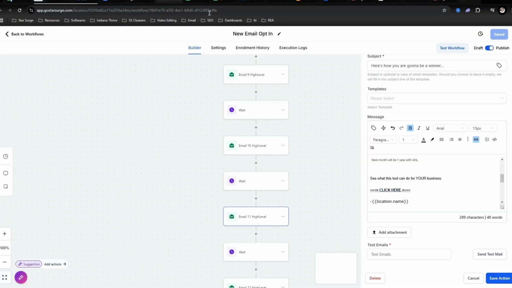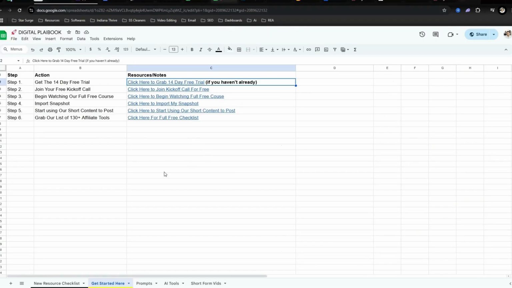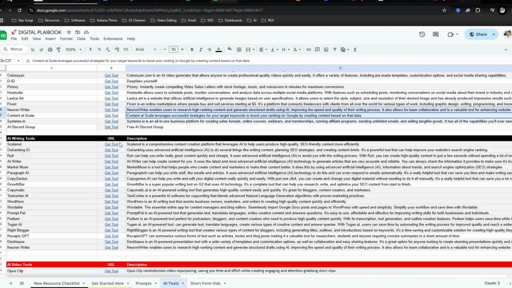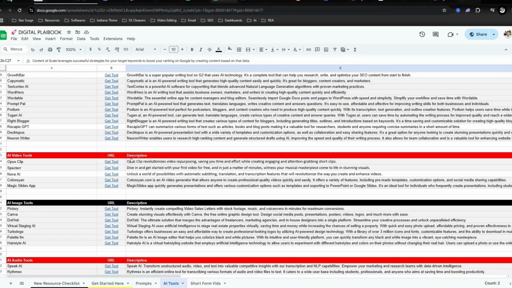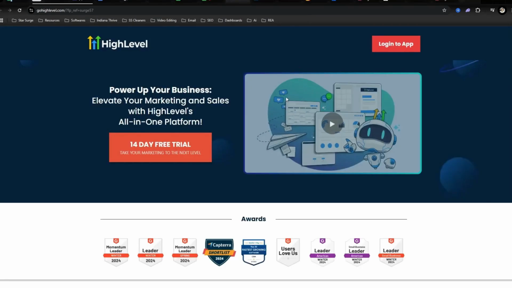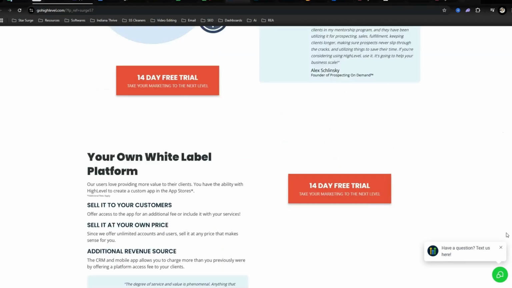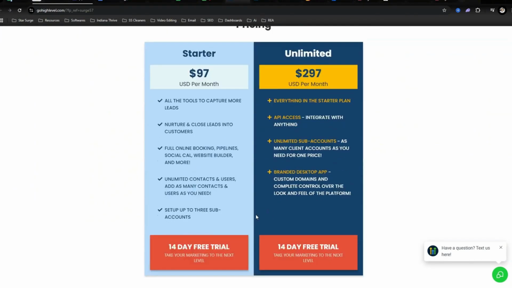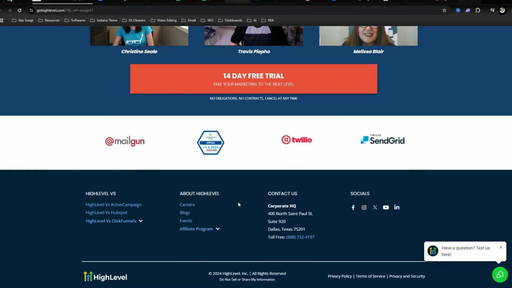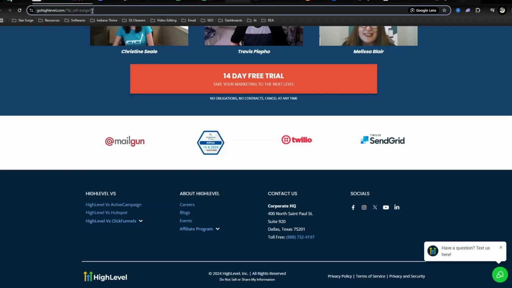Oh, that is just a picture of me, which I'll talk about here in a second. But to get that, we need to go back to the AI tools or the digital playbook. This is a list of AI tools. So for the most part, if you just click any one of these and go to the bottom of the page, in their footer, they normally have an area that says become an affiliate.